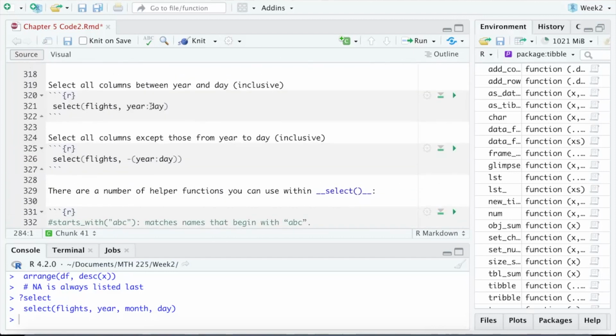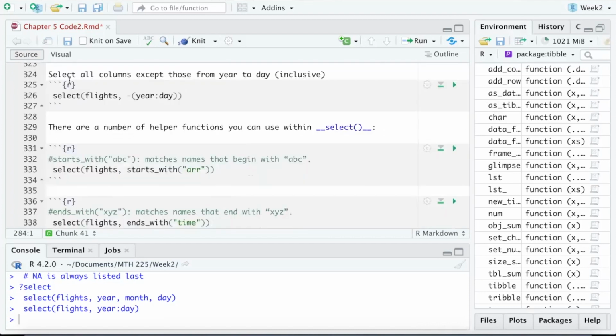When you have a colon, all of the column variables are ordered. If you look at the date, it's year first, and then month and day. When you put a colon in there, that just means give me all the variables from year to day. So this one is also going to include month. If we want to select all the columns except for those from year to day, inclusive, notice there's a little negative in front. Not those, but everything else.